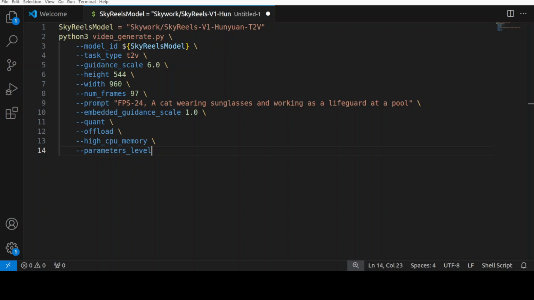I have just pasted this command for you in my VS Code just to show you. So the command is same. And if you're running it on Linux, make sure the first line you put like this, export, so that you are exporting it as environment variable. Then the rest of the command is same, model ID is same, and then task type, guidance scale. Make sure that you change the height and width of the videos in pixels, keep the number of frames as is, and change the guidance scale to 1, and then you see we are specifying the quant, and then we are offloading it to CPU.